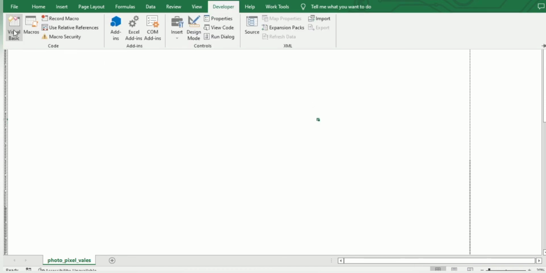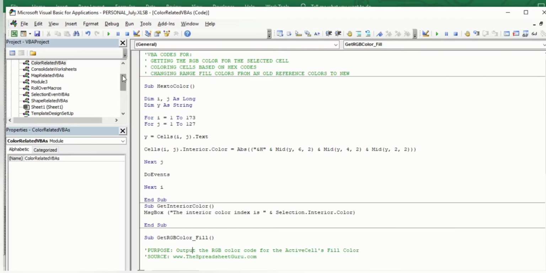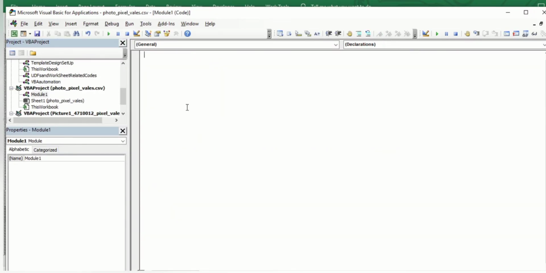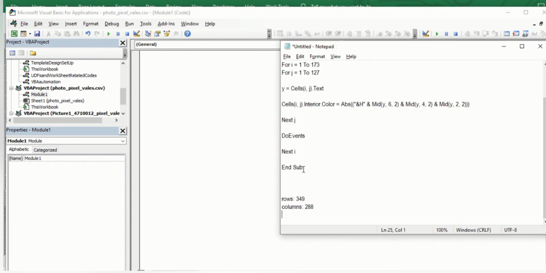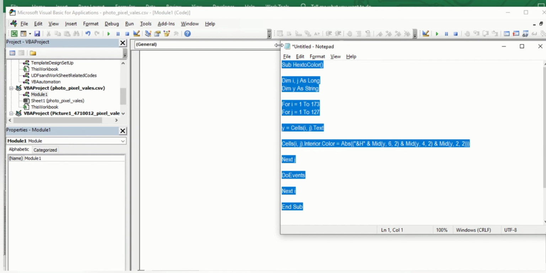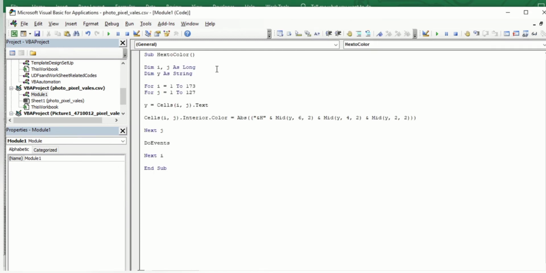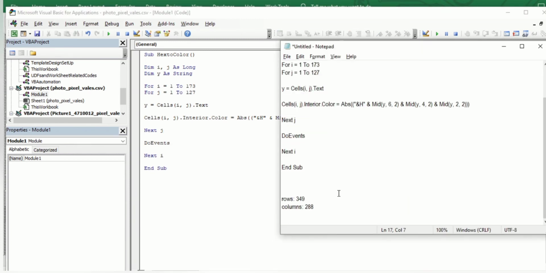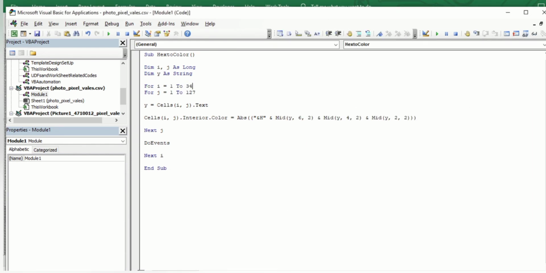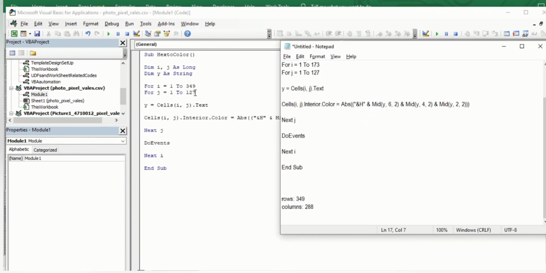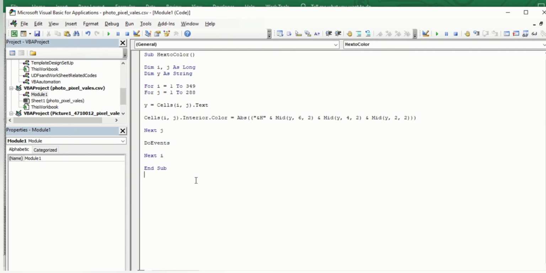The next step is to bring in the VBA code, and I do that by going to the Visual Basic Editor, inserting a new module, and then going over to this VBA code and pasting it here. All I need to do here is update the rows and columns to match this. So 349 for I, which is rows, and 288 for J, which is columns. That's all I need to do.